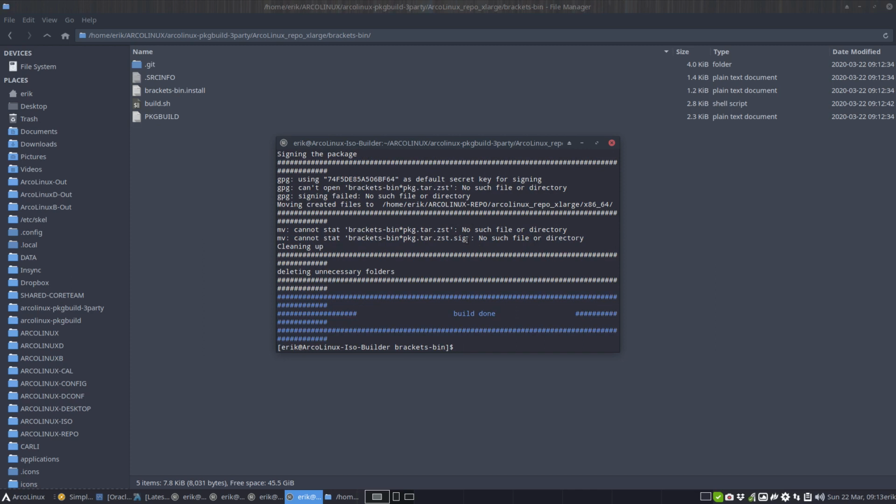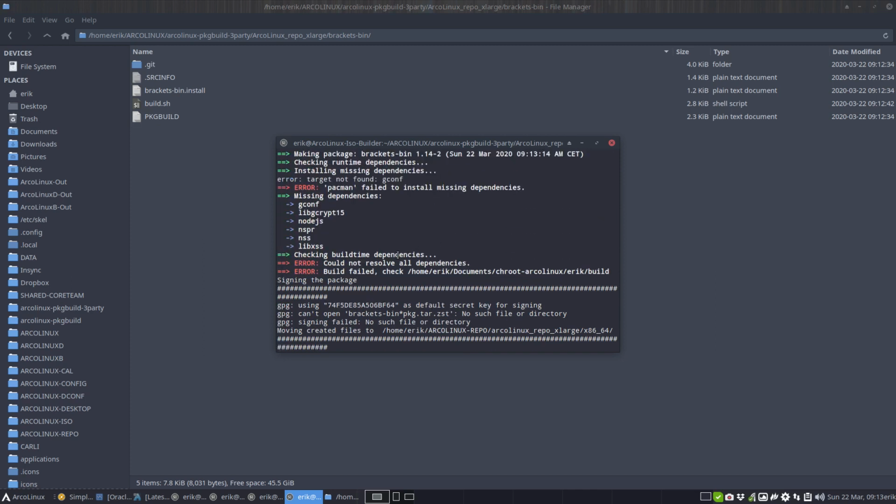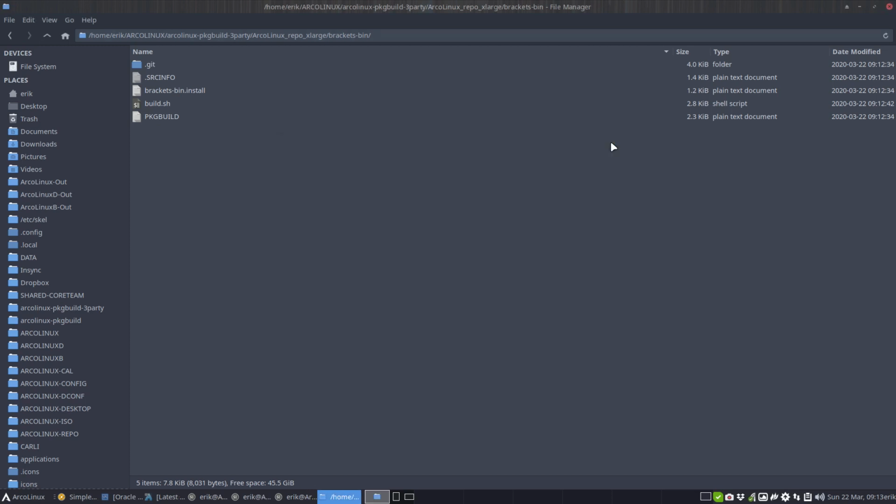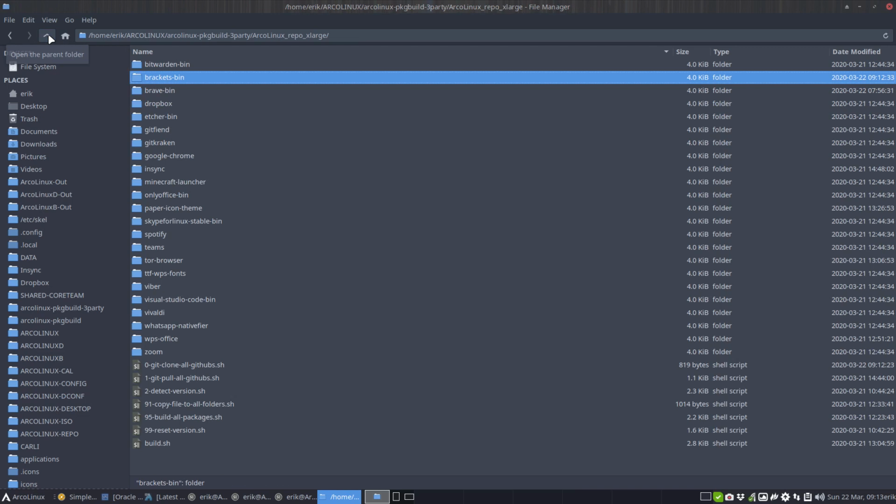Oops, problems. So could not resolve all dependencies. Build is failed, checked, and so on. Now it means something in the chroot is not possible to get in there. So there's a package missing, and that's the gconf it seems. In order to solve that, I do not have the knowledge yet to get gconf in our chroot in a scripting manner.